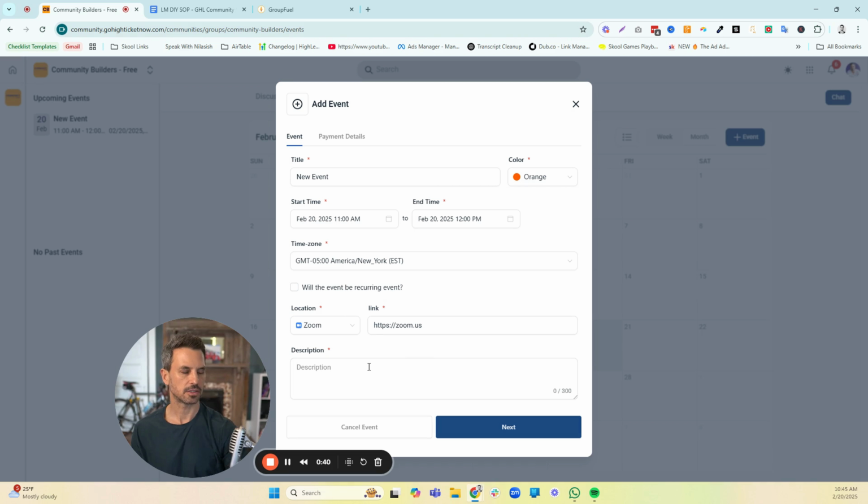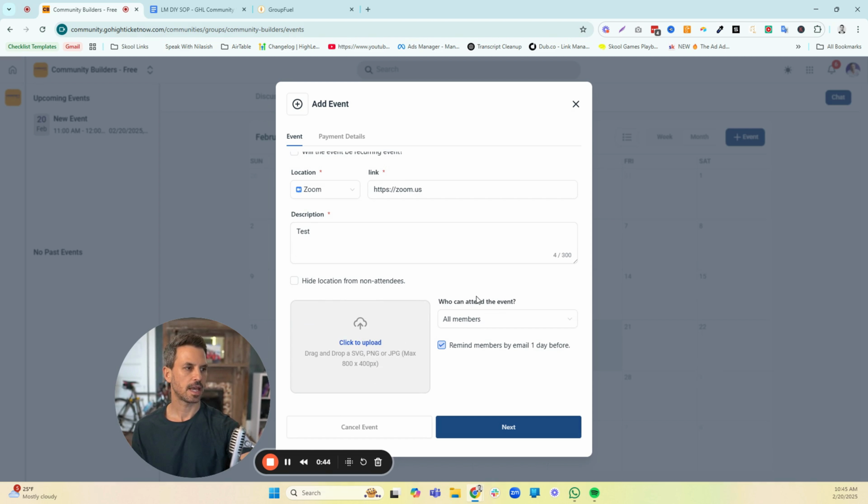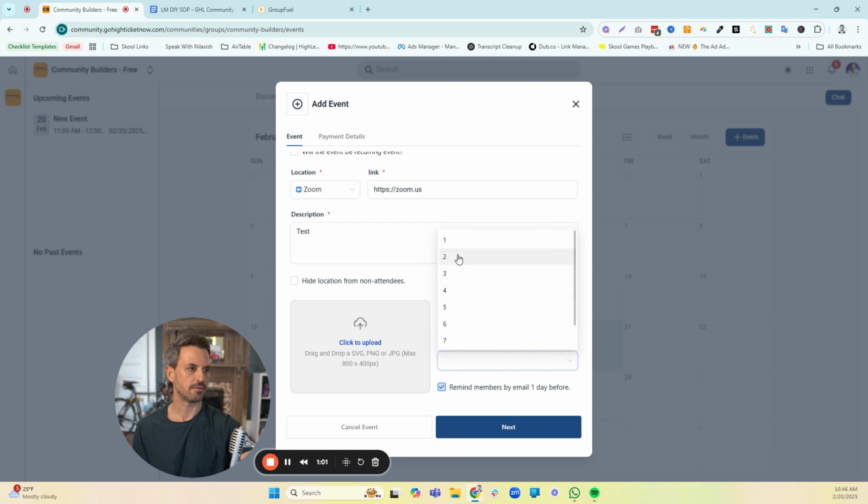I'm going to give it a description, so we'll just do test. And then we can set up who can attend this event. So we can either let all members attend this event, we can let members at a certain level attend this event, or we can set this to members who have access to a certain course. Let's say we want to do members at level 2, so this is going to be a level 2 event.